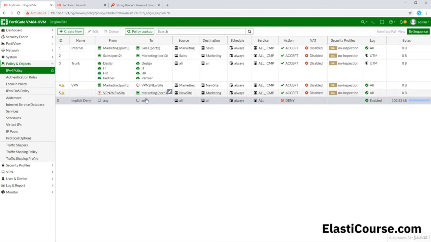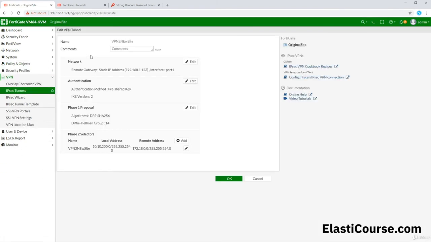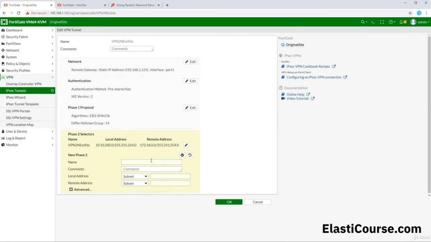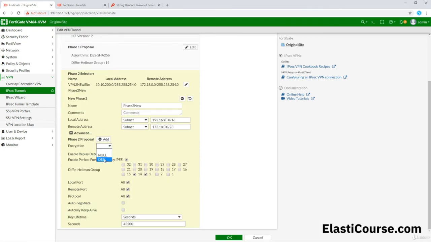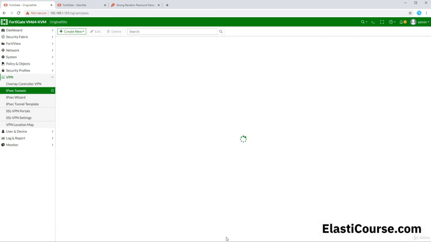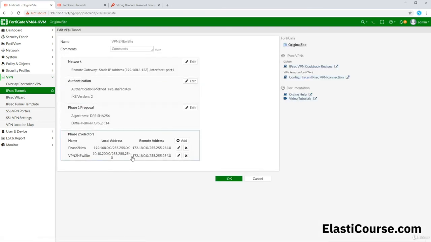We have to do the same exact thing on the other side first. So let's head into our VPN IPSec tunnels and let's add a new network on here. Call it phase 2 new as well. You don't have to match the name though. For the local address, it will be 192.168.0.0/16, and on the other side, it will be 172.18.0.0/23. We also have to match the same configuration as on the other side, and enable all the options. And once we hit OK, now we have our second phase 2 in here as well.